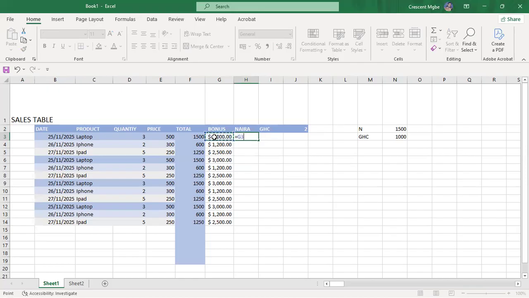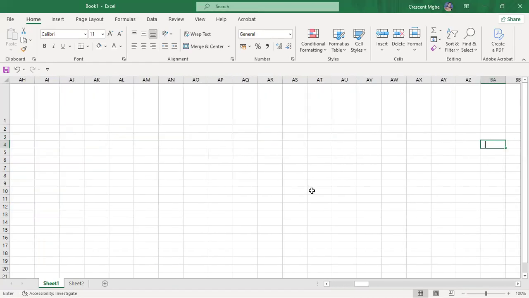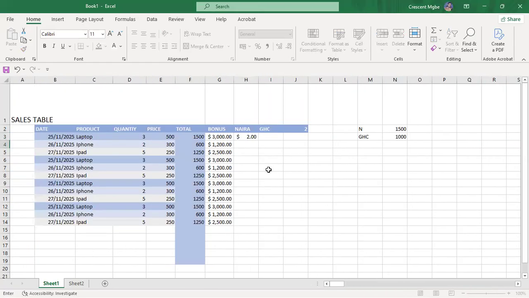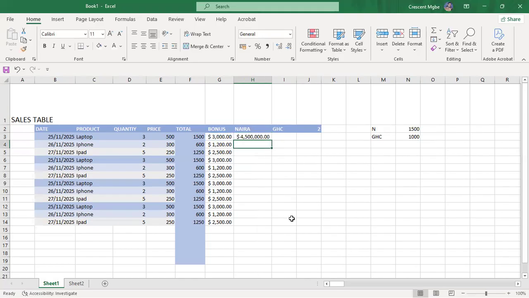what we have here, G3 divided by this one, Naira. Is that correct? So this is $2. Is this possible? Are you sure we are getting it? I think it's multiply by 1,500. $3,000, that is 4.5 million. It's multiplication. Someone that earns 3,000, multiplication, right? So this is correct. Multiplication, sorry.